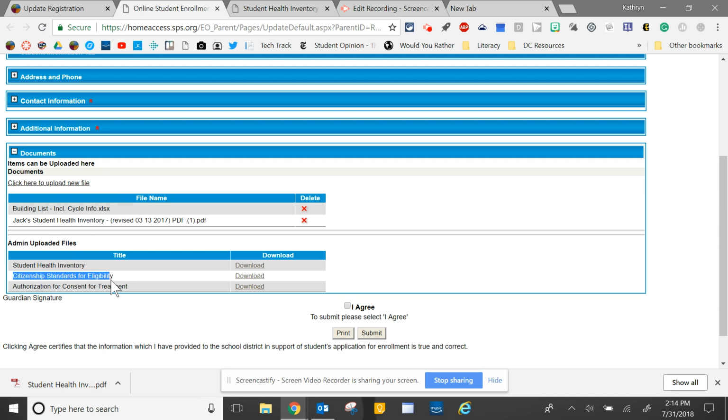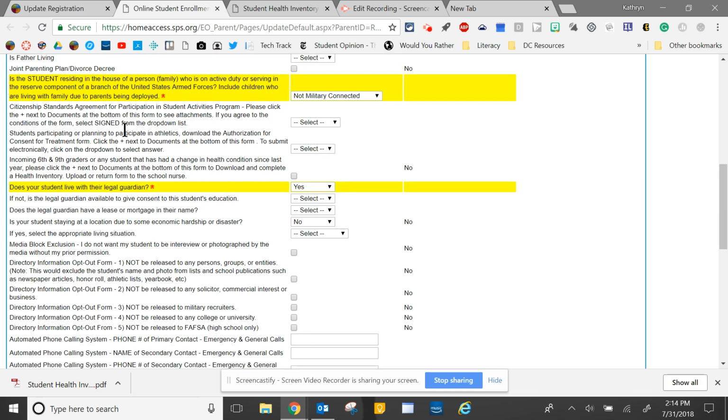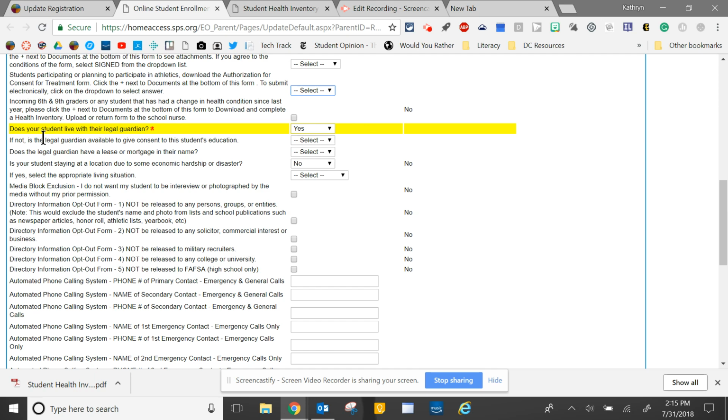Again, the citizenship standards form and the authorization for consent for treatment, you will go ahead and download so that you can open it and read the information, but you do not need to go back up here and upload this information. You will only need to go back up to additional information and be sure that you clicked participating for the citizenship standards agreement and you accept or decline the consent for treatment. Again, you also will need to check this box next to the student health inventory.